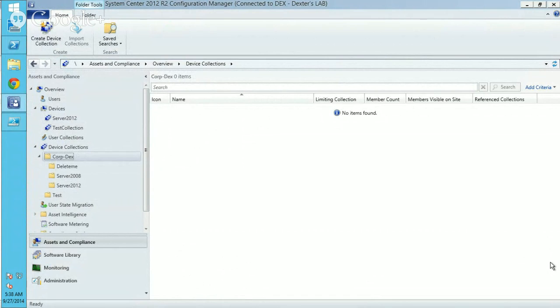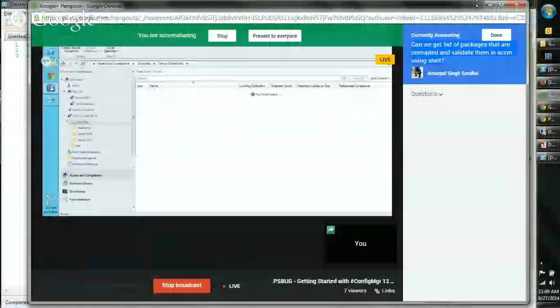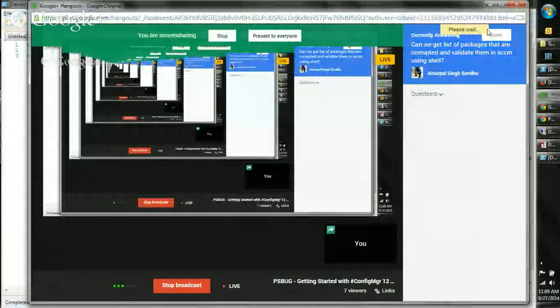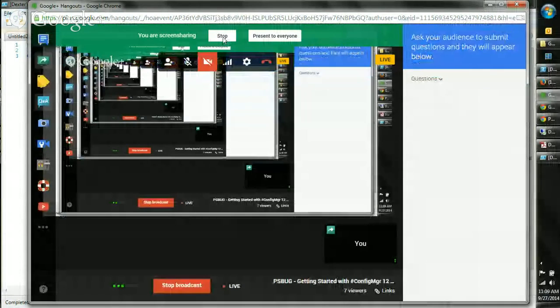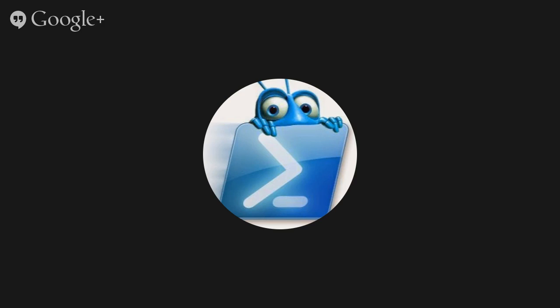And there are many things you can do with Configuration Manager. Sadly, I'm not working with the product anymore, but whenever I have spare time, I do stuff in my Azure lab. So that's it. Guys, if you have any more questions, I'll stop my screen share.